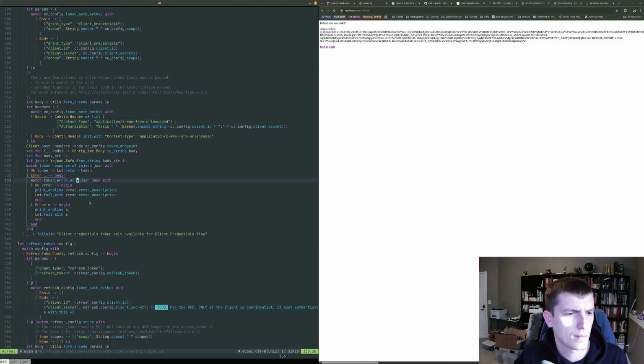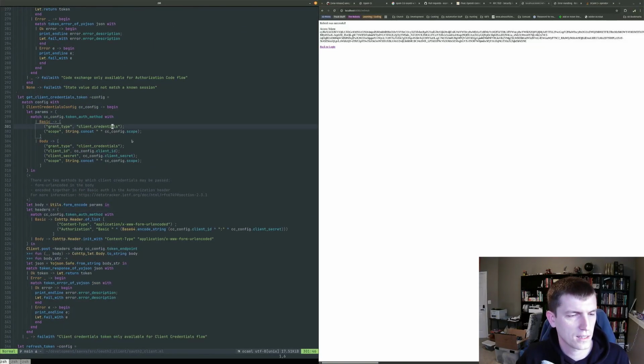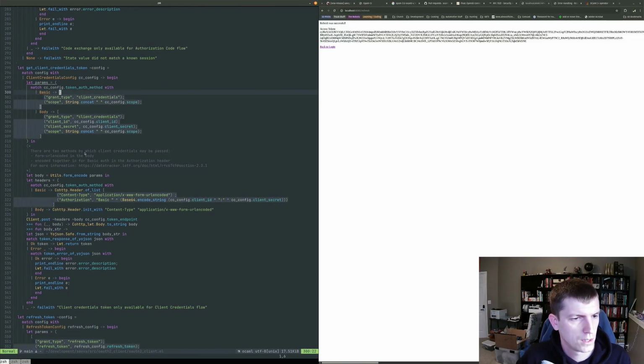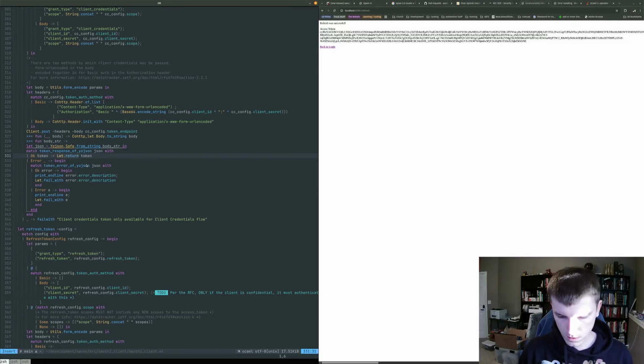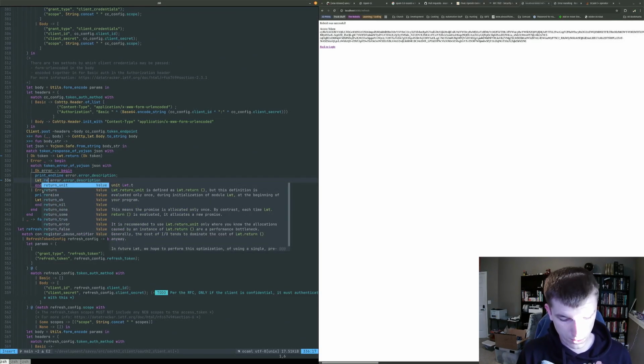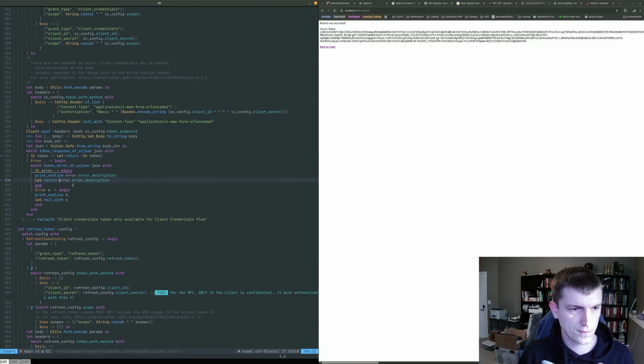Alright, so now we're modifying get client credentials. So we're just going to come down here. We're going to look for any place where we do our stuff. Okay, here we go. Token. So let's return Ok with our token. And then in the error case, we're just going to return. Man, I'm really struggling to spell this morning. Alright, return error description.